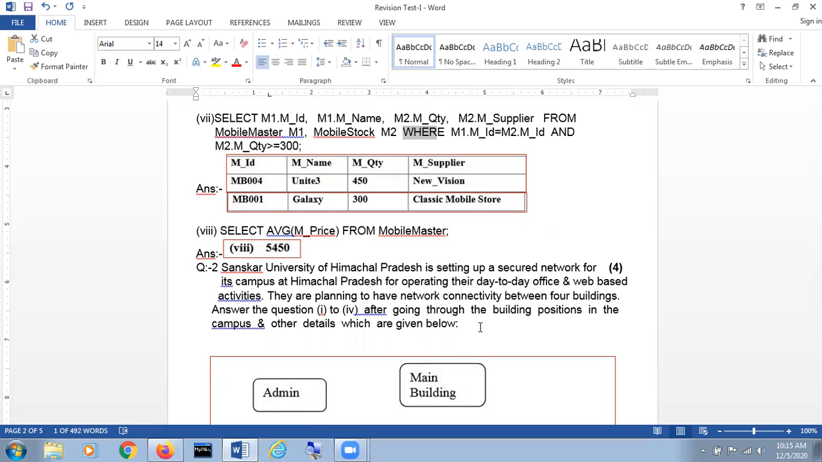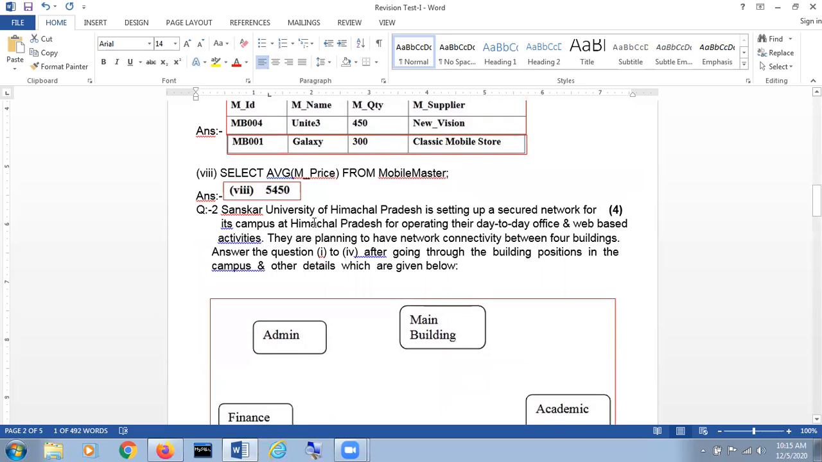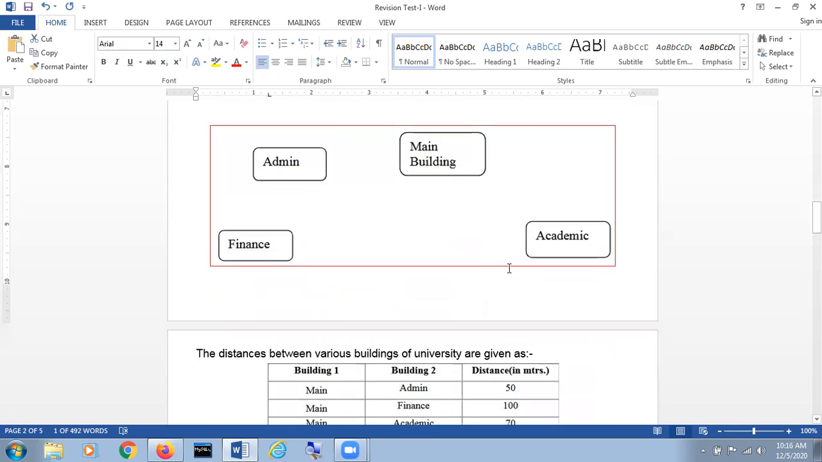Now, my dear respected students, the second question says that Dash is a university, and it is setting up a secured network for its campus at Himachal Pradesh for operating their day-to-day office and web-based activities. Answer questions 1 to 4 after going through the building positions in the campus and other details which are given below. So here it is on the screen.